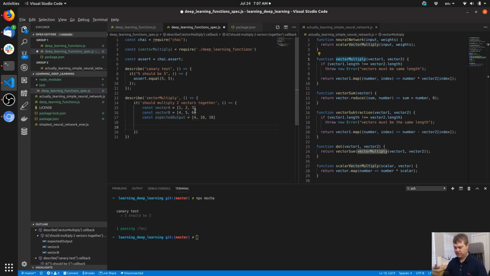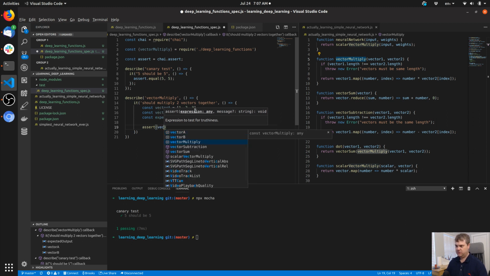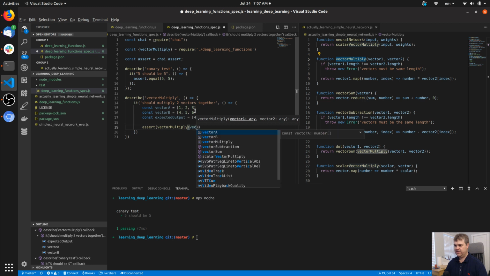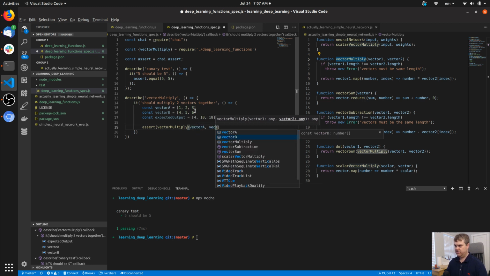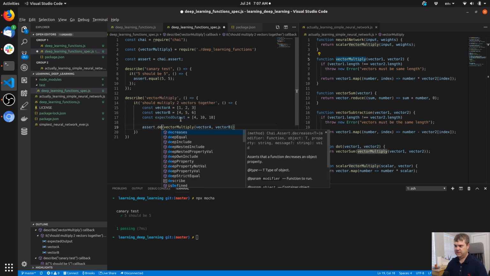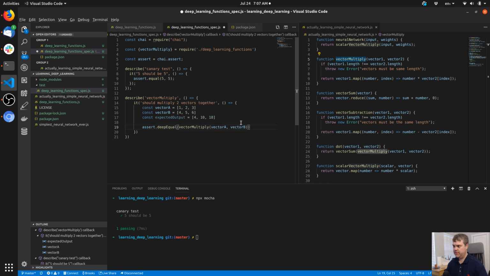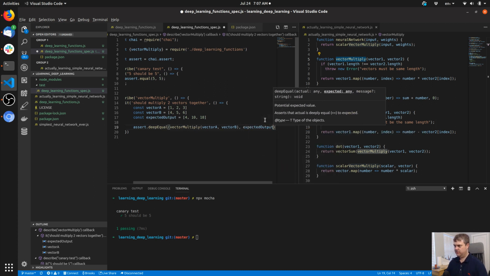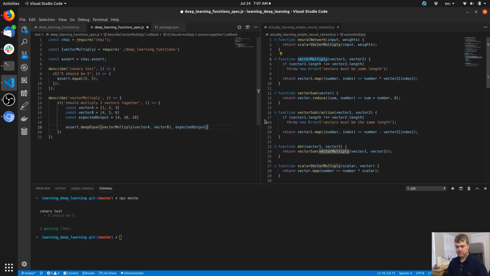So now I can assert. So assert that vector multiply, handing it vector A and vector B, assert dot deep equal is equal to expected output. So that's what we want here. And let's run it.